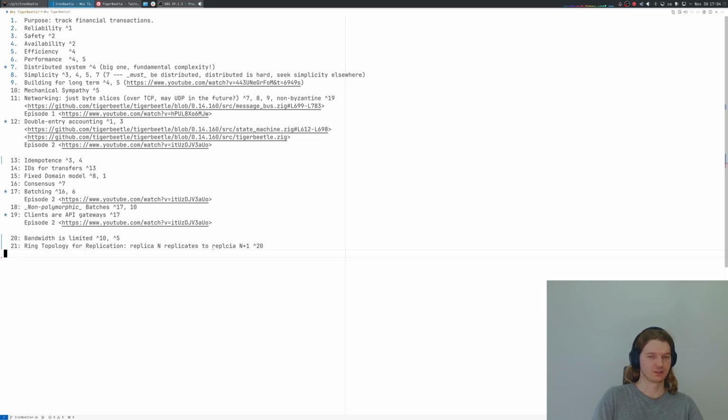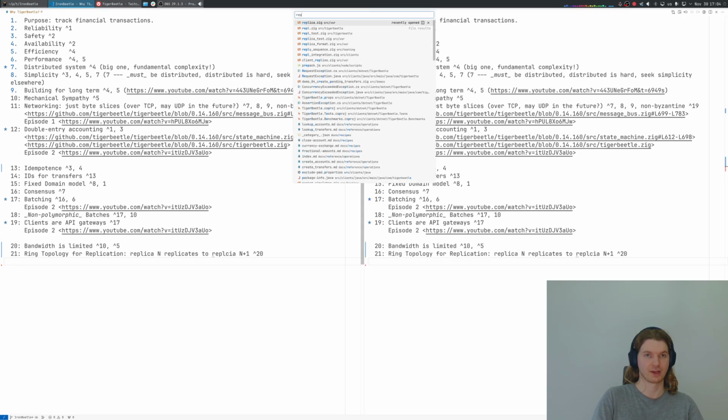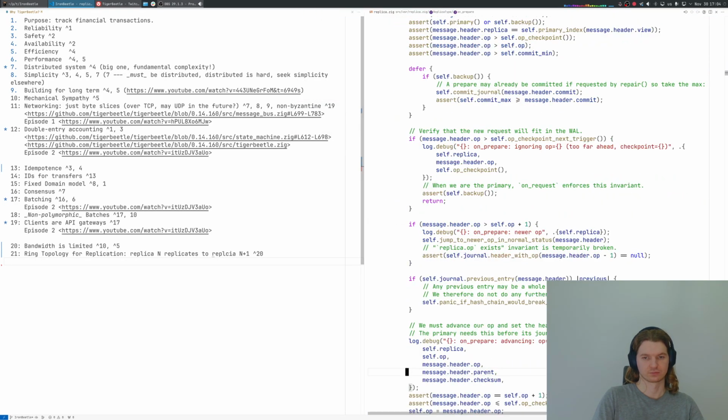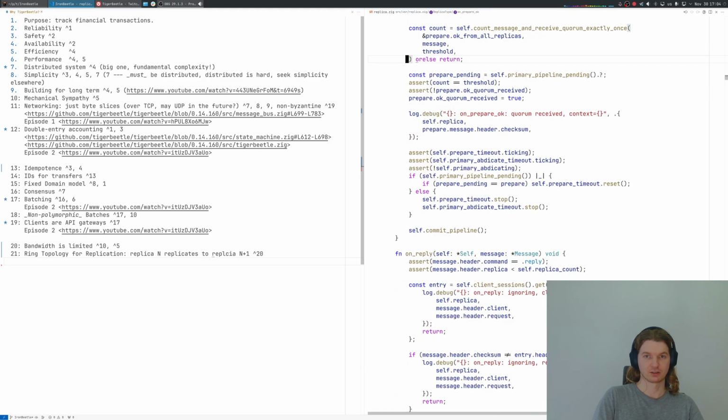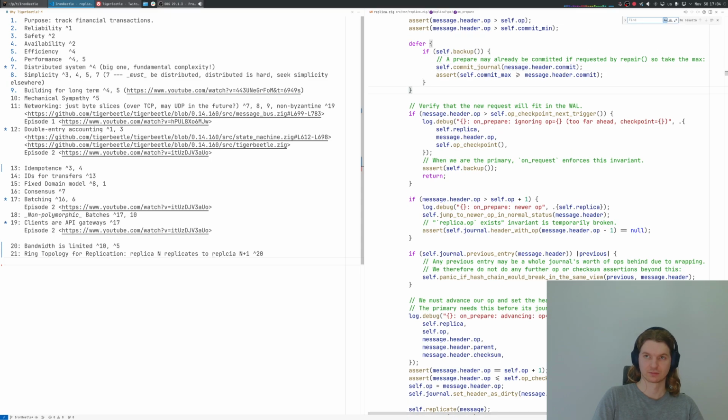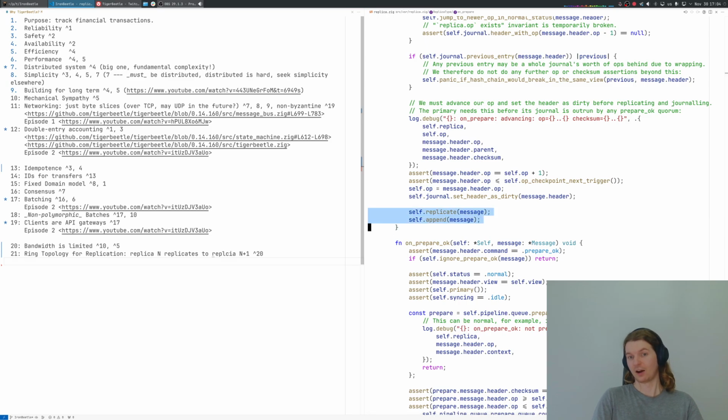concurrency. To just give a short taste of that, remember that in the replica, when we accept a prepare, here it is. So you see concurrency here. We replicate a message to other replicas. We write it to disk. Both of these methods, replicate and append, are non-blocking. This means that they are happening at the same time.